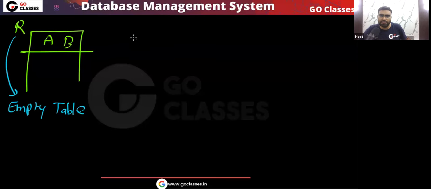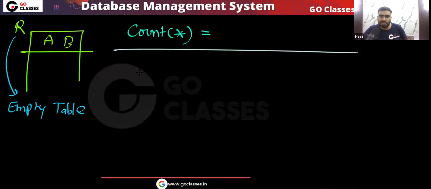Now, if this is an empty table, then what are the rules? First of all, you tell me what is count star, because this is special. This will always count the number of tuples in the table. So that is 0. Number of tuples is 0. Yes or no? There is no tuple, so the number of tuples is 0. Now look at the remaining.